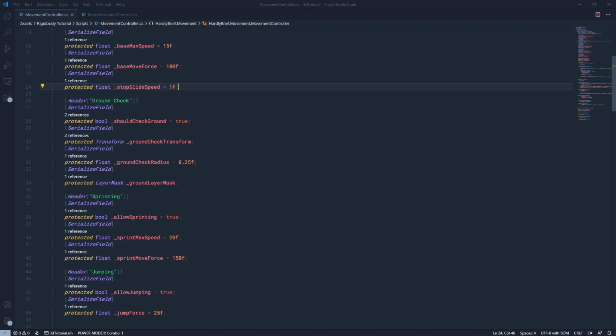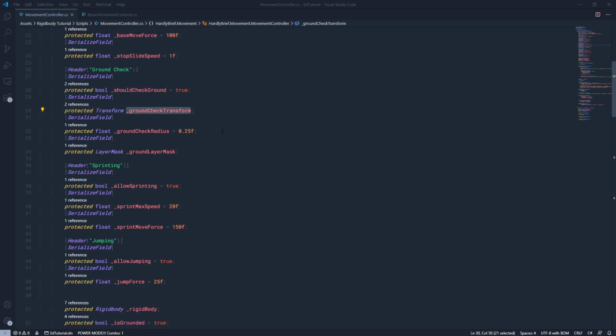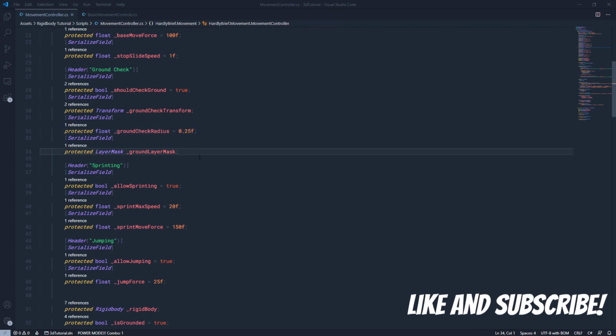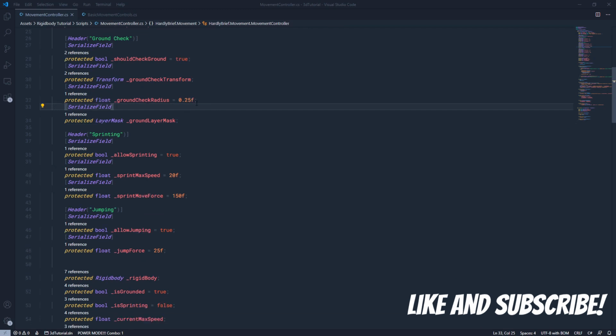The next part about the movement controller is we do a ground check. So we check to see if our character is on the ground. You can enable this using this boolean here, whether you want to actually check for ground or not. This requires a transform that we call ground check transform. The position of this transform is used to cast a sphere below our player to figure out if we're touching the ground layer, which is this variable here, the ground layer mask. And then the sphere's radius, the ground check radius here, is just 0.25 units. Again, this is all customizable depending on what your needs are for your project.